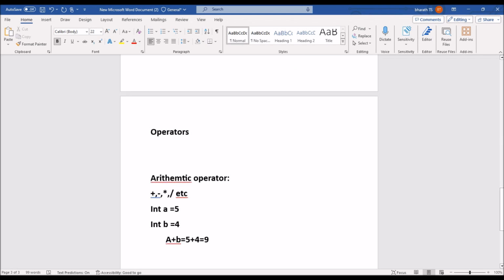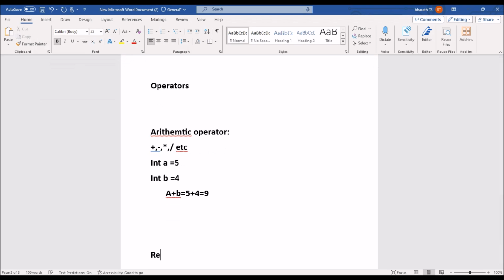And again for minus, star and slash, then you can just give one relational operator.